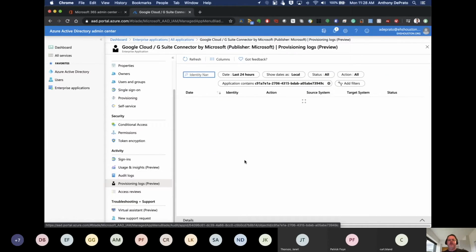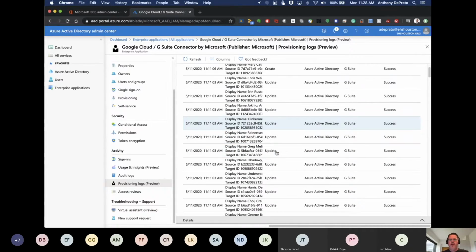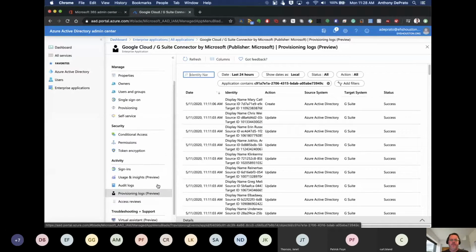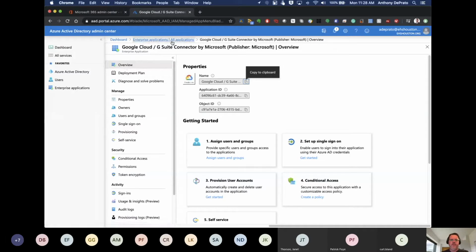Provisioning logs, I have not found these to be very accurate. They do seem to work, but sometimes when I pull up the log, it's basically blank. And then an hour later, it's working again. And I don't know if it's our license or if it's just in this preview state. Let me go back here.